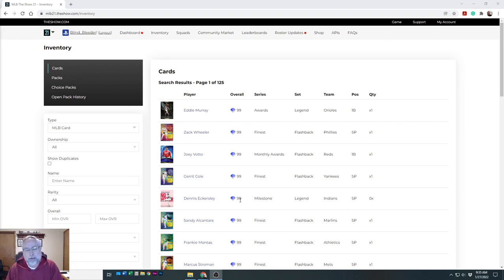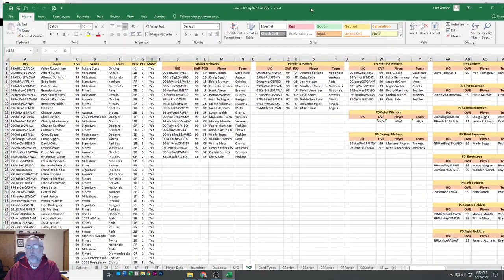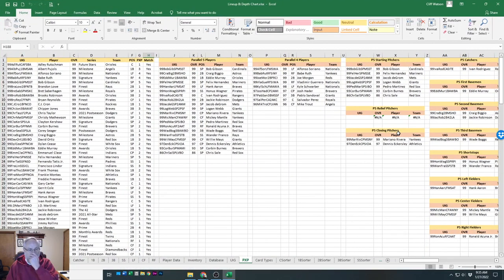So let's get into the base one that I use, and this is called lineup and depth chart. That's the name of this spreadsheet, and I'm going to start it up here in a second. What it does is it takes a look at my inventory, and I can create a depth chart and a lineup from the inventory that I have. I will show this to you here. This is it right here. Okay.